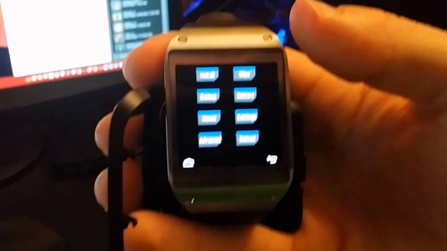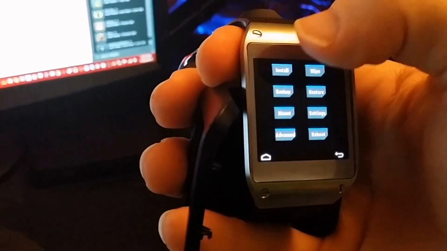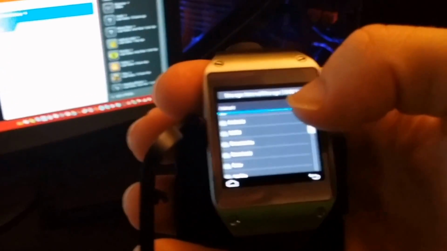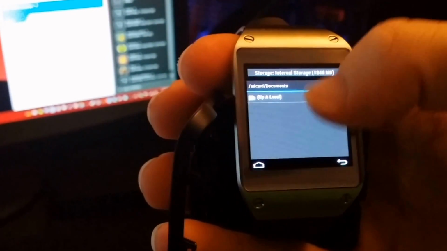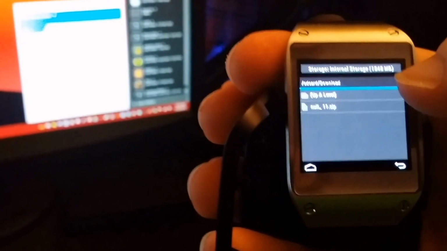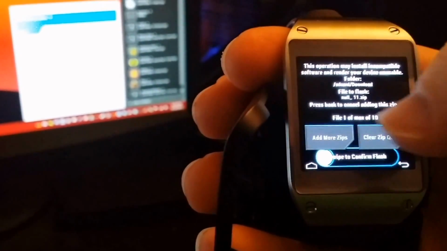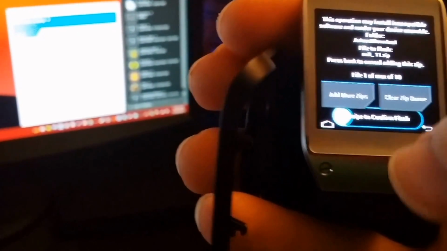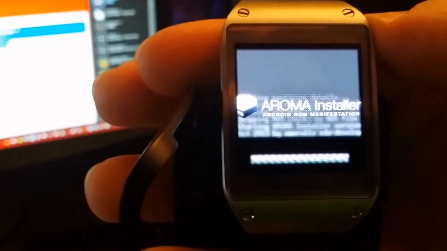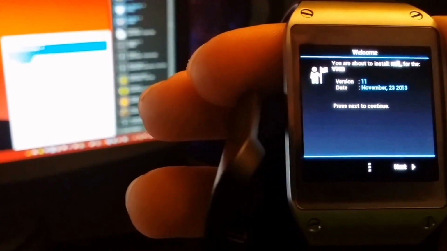And in here, you'll want to hit install. And then you'll browse to your download folder, which is here. Whoops. Download folder. And there you see your null 11 zip. Select that. Then swipe to confirm flash. Slide that guy over. Yeah, it's a little difficult. And it'll install the null ROM with a ROM installer. It's pretty sick. Okay, you're about to install null for the version 700, V700. Go ahead and hit next.